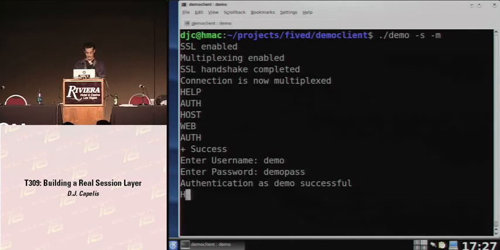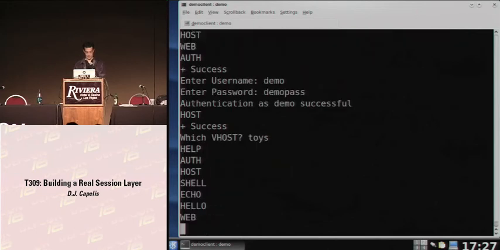Let's throw ourselves into the other vhost. Ugh, can't type. And here we are. We've got our list of services: auth, host, shell, echo, hello, web. So, web.